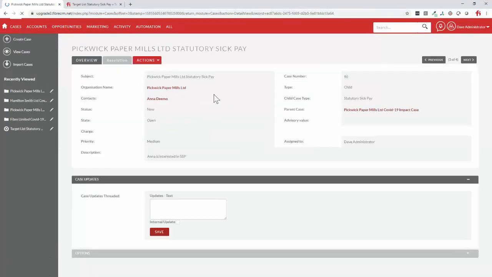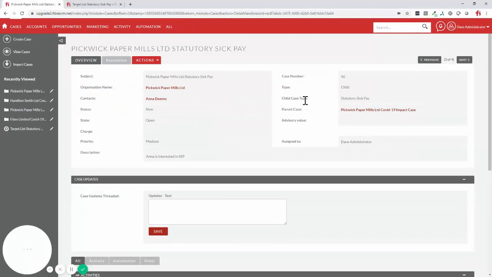It's a child case of the COVID impact case, so it's got different options. It won't have all the government schemes in it. And we can keep track of the notes relating to that particular statutory sick pay case. So everybody's got complete visibility of what's going on.